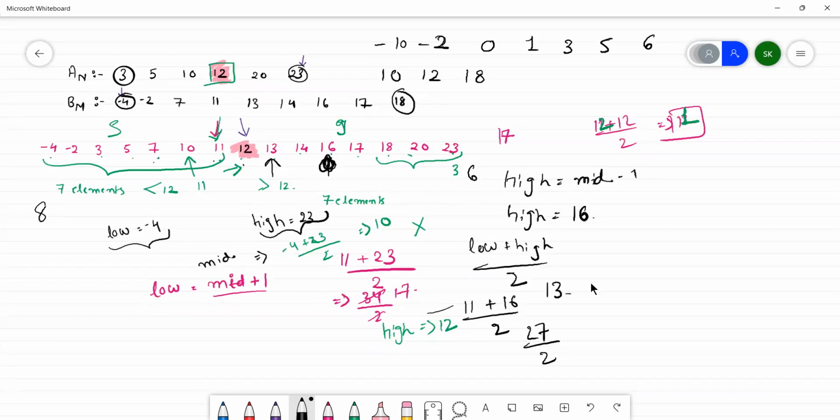Complexity here is log of maximum value minus minimum value. Because if you notice, your boundary was the minimum value, which was -4, and the maximum value, which was 23. So it's basically log of max minus min. There is no n and m required here.